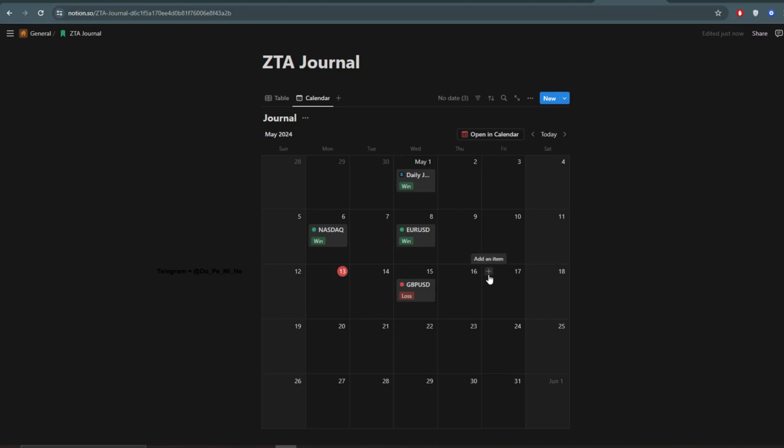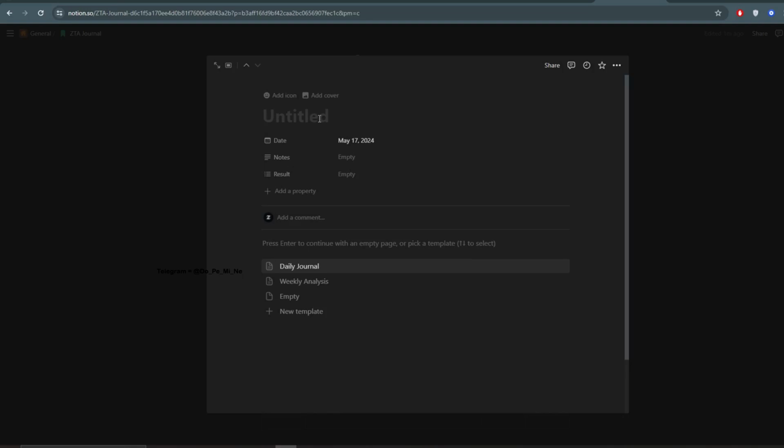Let's click 17. In here, you can put the pair or asset that you traded. So for example, Euro USD. Right, so let's put Euro USD right there. And notes, you can put any notes that you want in this. And the results, whether it's a win or a loss.